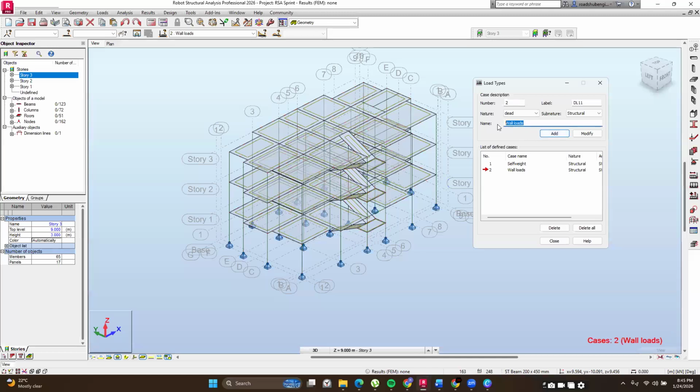Then we have floor finishes. And then I think from there I could move to live loads. So I'll change this to live. And then I will just have 2 live loads. I will have floor live loads and stair live loads. Just that. Then once I add them, I'll click on close.